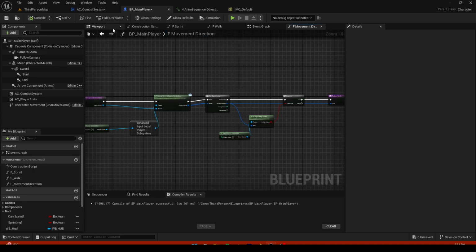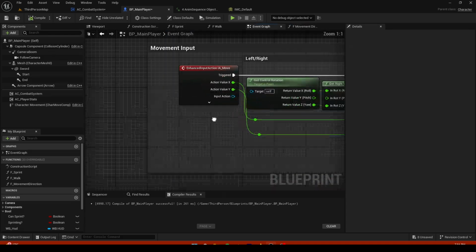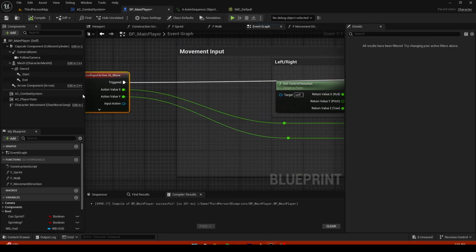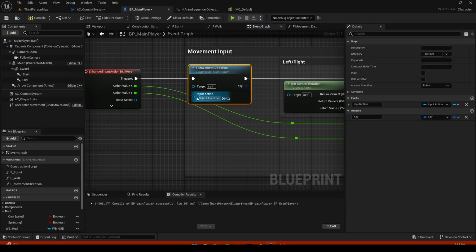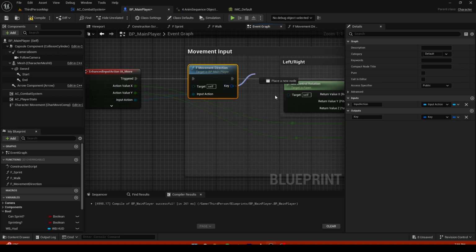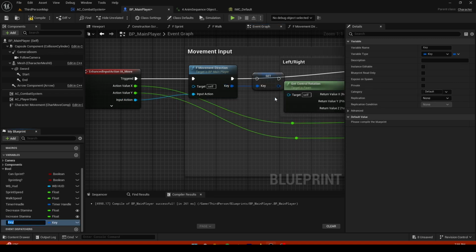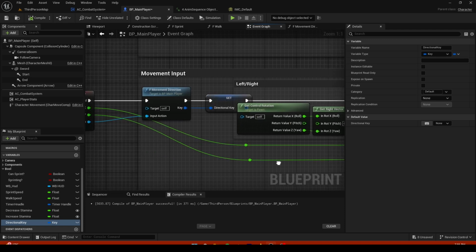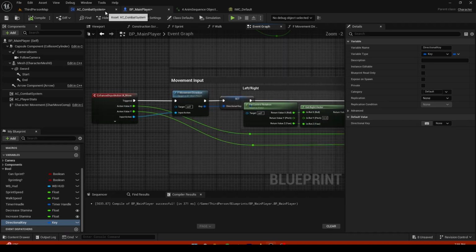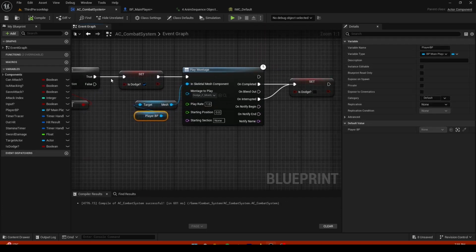Now we are gonna go into an event graph, and right here we have to find movement input, right? We have to actually plug in the movement direction. The input will go into the input action, and the key will be promoted into a variable called directional key. Plug that in, plug everything in, so it just chills like that. No care in the world. Go back to your combat system now.